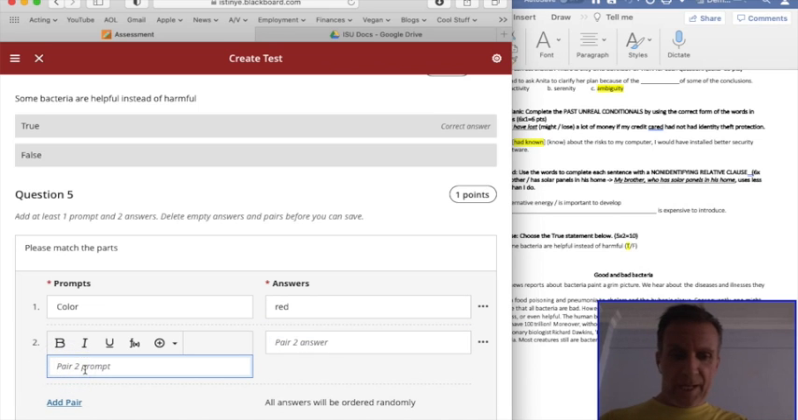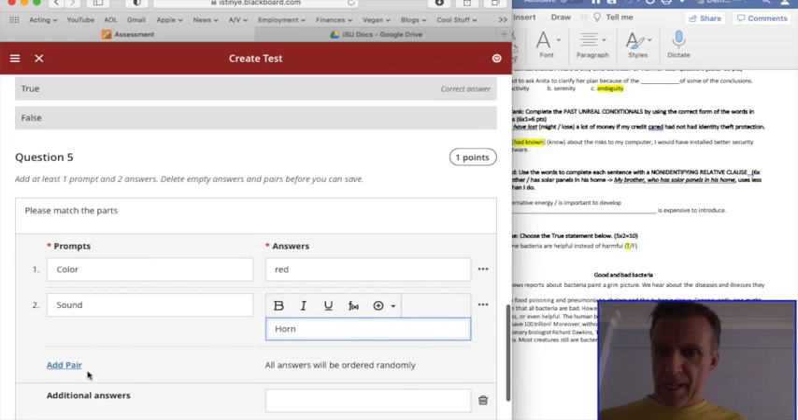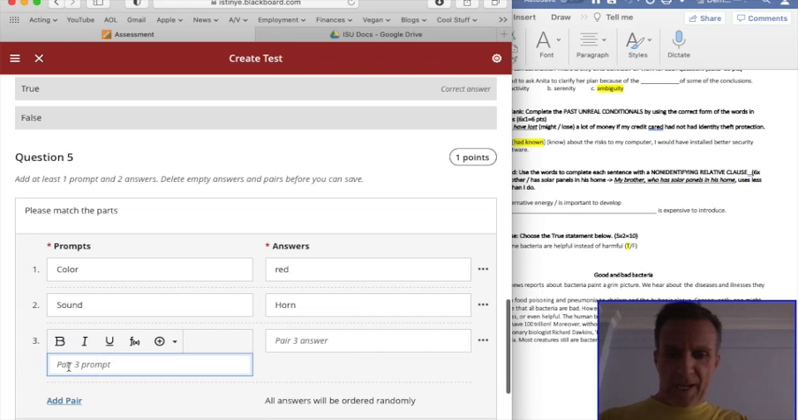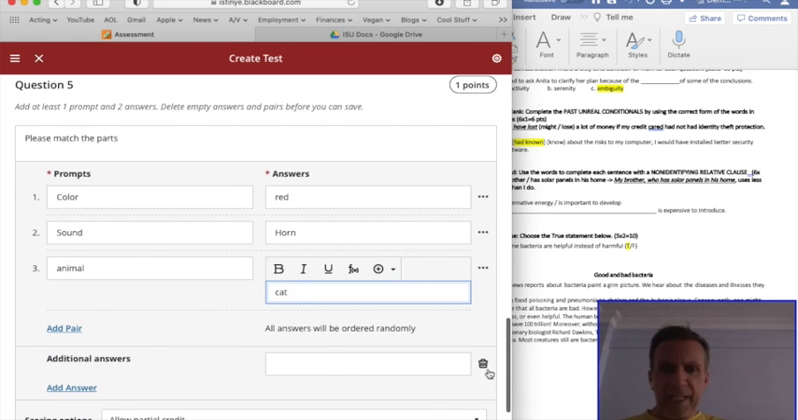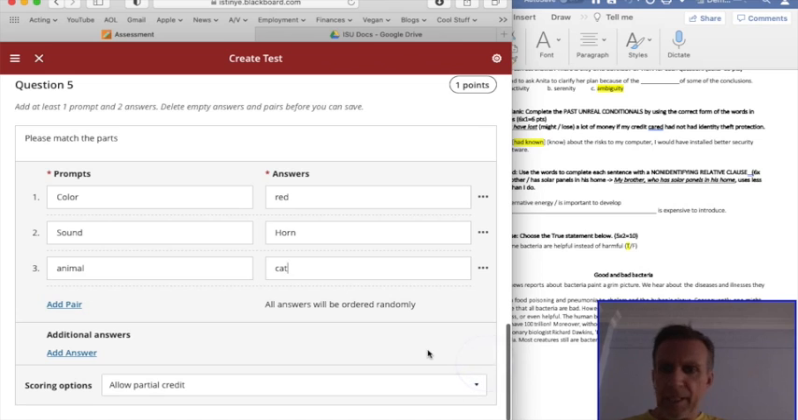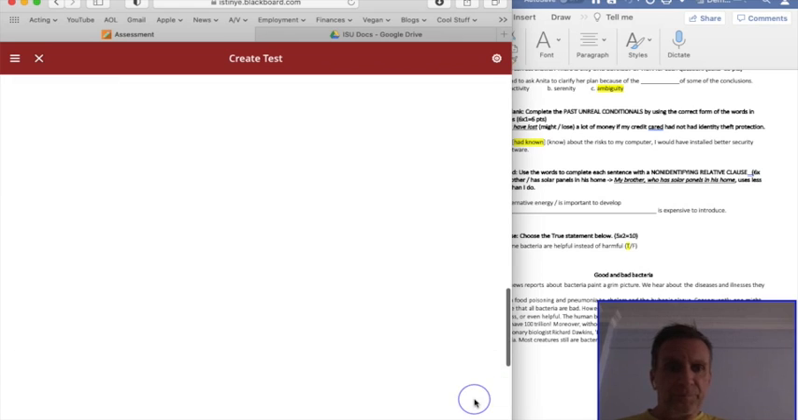So we'll say sound, and then horn. And we're going to add one more. Let's say animal, cat. And what this does, so you have the prompt and you have the answer. And what happens is when they actually take the exam, these get mixed up on the right-hand side, so they can choose one of them. We're not going to have any additional answers, so we're going to click on the garbage thing, get rid of that, and then just click save.